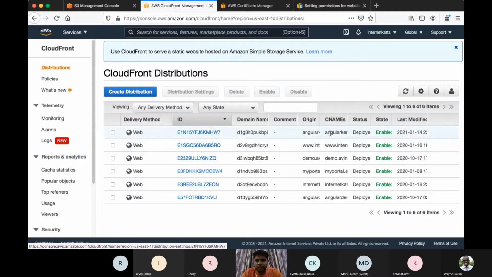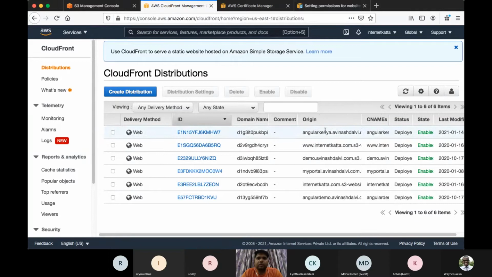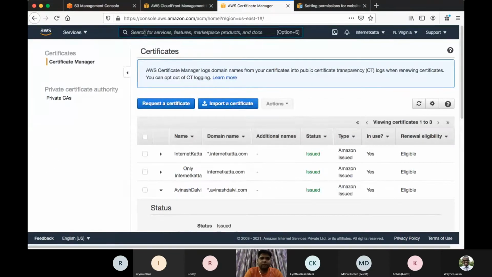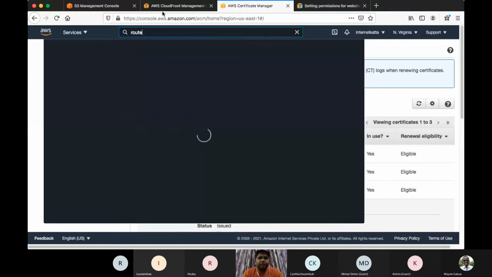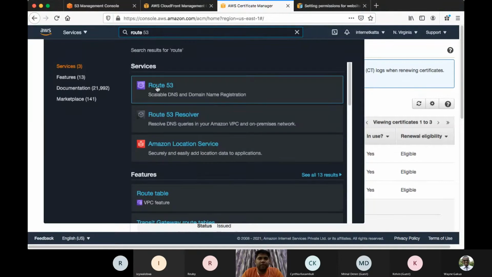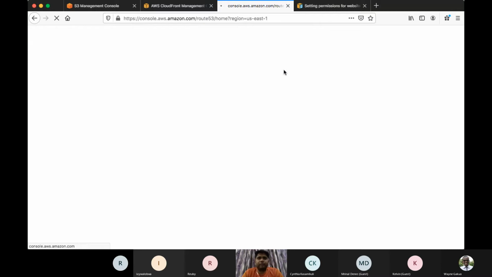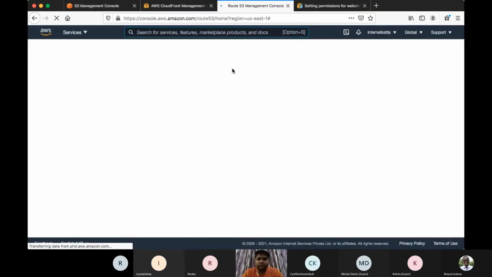Okay, our CloudFront entry is enabled. So we can go to Route 53, and we can map our CloudFront entry there. Meanwhile, the file upload is still in progress.